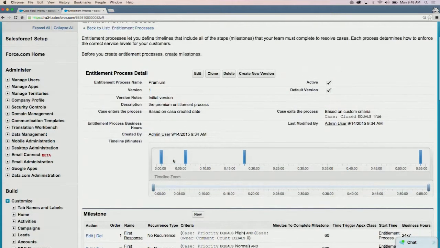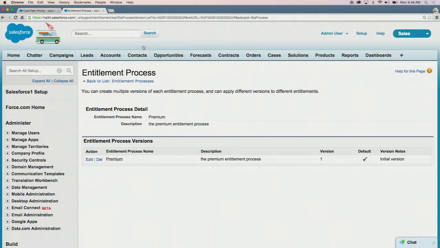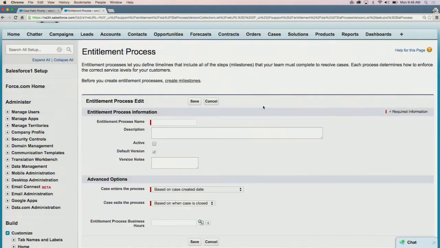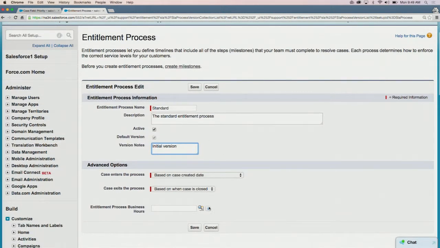Okay, and now we'll go ahead and create our standard entitlement process. So going back to the entitlement process list, we'll create new entitlement process. So we'll give it a name of standard, give it the description of the standard entitlement process. We'll mark it as active. We'll give it a version note of initial version. And we'll leave the rest of this to the defaults.